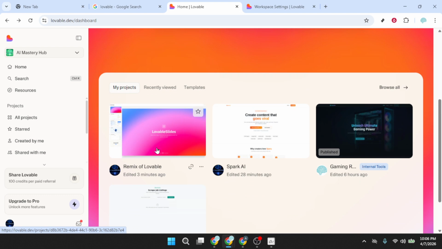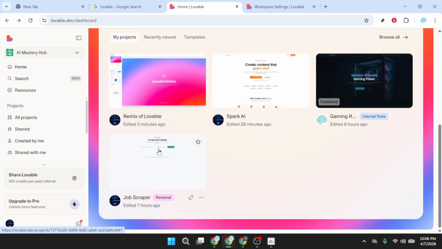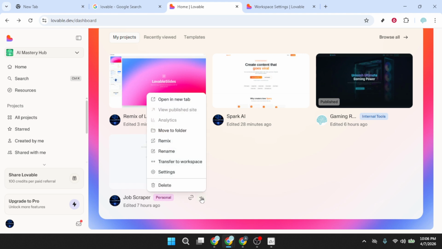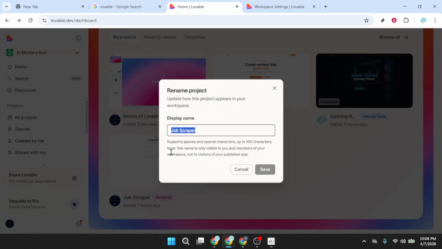Find the project you want to rename. Hover your mouse over that project's card. When you hover, you should see additional options or icons appear. If you're using a trackpad, keep the pointer steady over the project until the options show up. Click the Rename option. This opens a small dialog or inline field where you can edit the project's name.